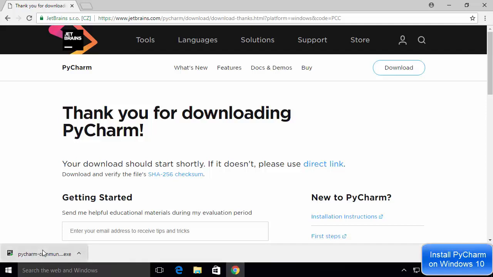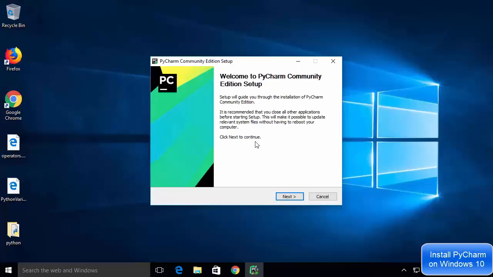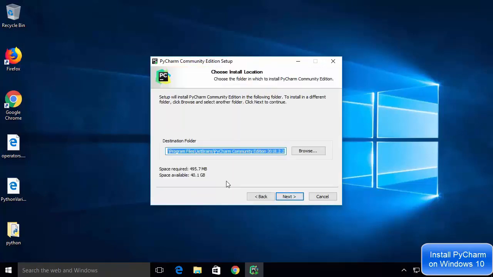So now this exe file is downloaded on my Windows operating system. So I'm going to double click on this exe file, and I'm going to minimize the browser, and now you can see PyCharm setup wizard has been started. So here you just need to click next, and this is the location where PyCharm will be installed on your system. So it will be installed inside your C directory, then program files, JetBrains, and then there will be a directory created which will be called PyCharm Community Edition, whatever version you have downloaded. So I'm going to click next.